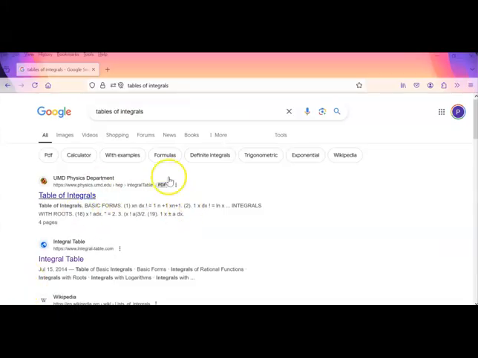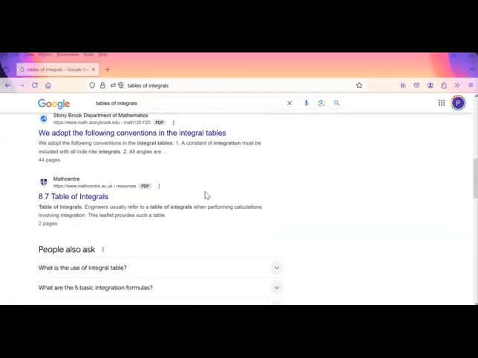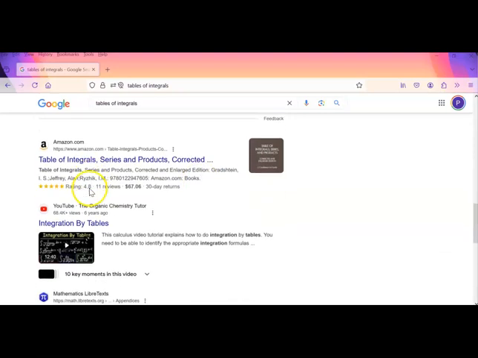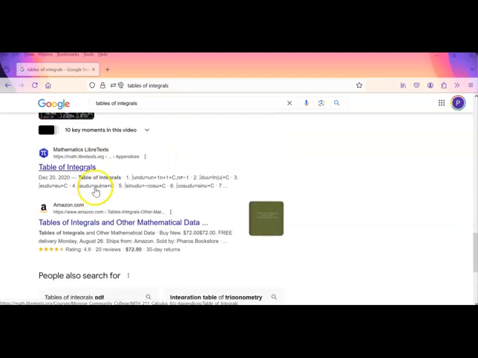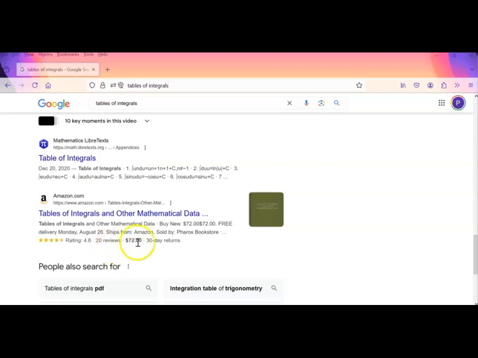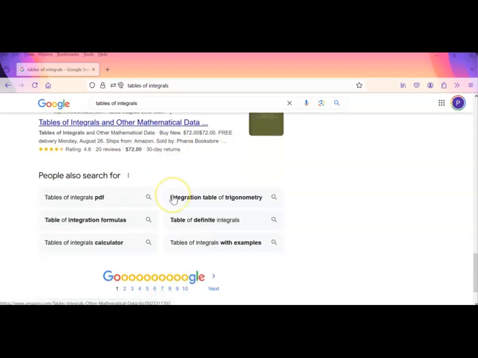We come here to the internet, we can literally just Google tables of integrals and things will pop up. So here on Amazon, you can see $67 is a book of tables of integrals. Doesn't say how many pages it is, but I'm sure it's a lot. Okay, so there's lots of places, right? Again, here's another book, $72 for nothing but a bunch of integrals.